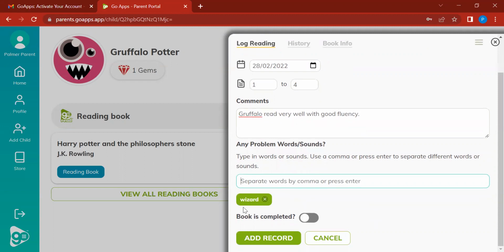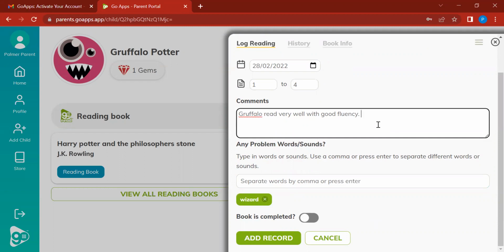That way, your child's teacher will be able to see that those are the words that they're struggling with. Maybe there's a sound that they're struggling with, or maybe there's some decoding that they need to work on. But it would also help your child's teacher to see that. But Gruffalo read very well with good fluency. He could answer questions about what was happening in the chapter. He could name all the different characters.